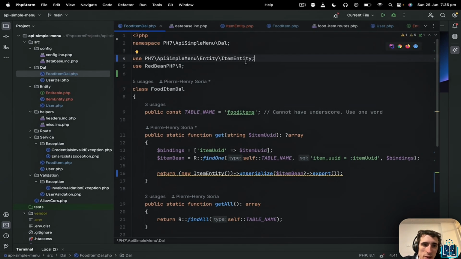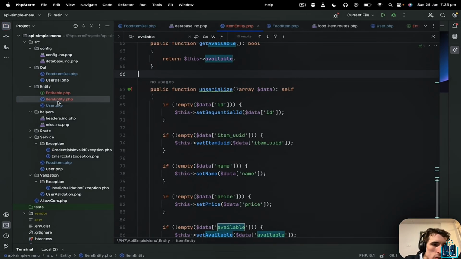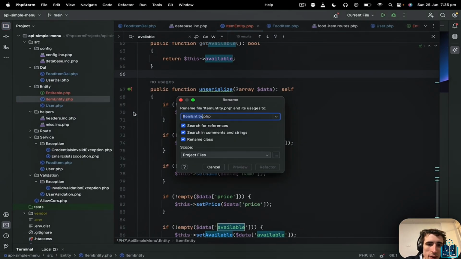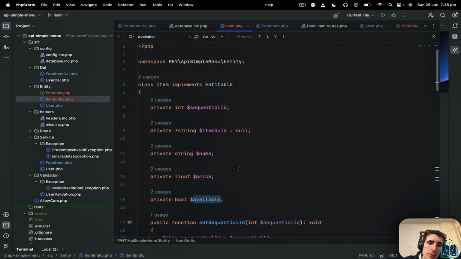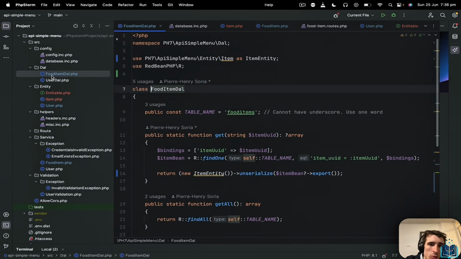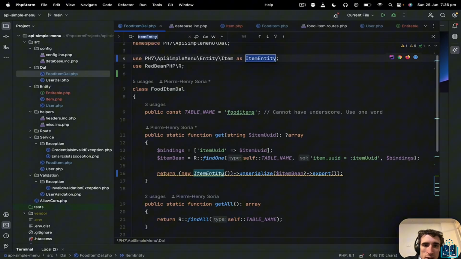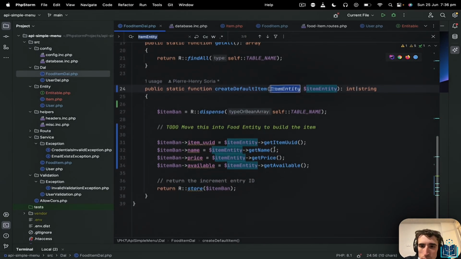So item entity is actually, I will do item and then as item entity. I will create an alias like that. Item, oh, you shouldn't have the entity prefix actually here. I'll just rename my item entity to be item only, and here it should be item only. So now in our food DAL, food item entity, perfect.